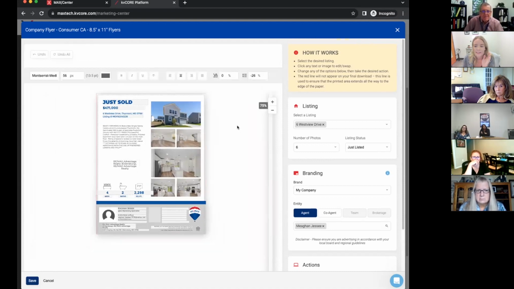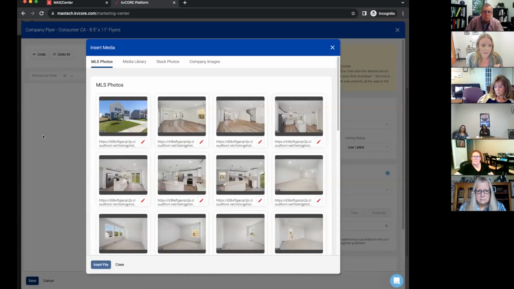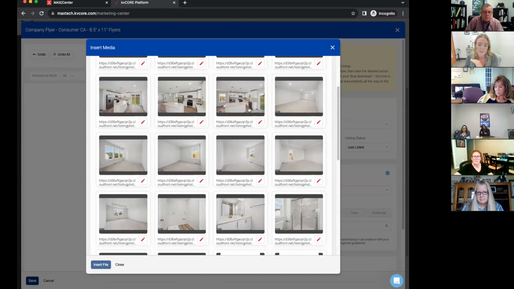There we go. All right, don't forget, guys, that save changes button at the top is what's going to let you keep going. But yes, you can swap these photos out and it brings up all the MLS photos. You're not uploading all of these from your computer. It's pulling them right from MLS, which is so nice.